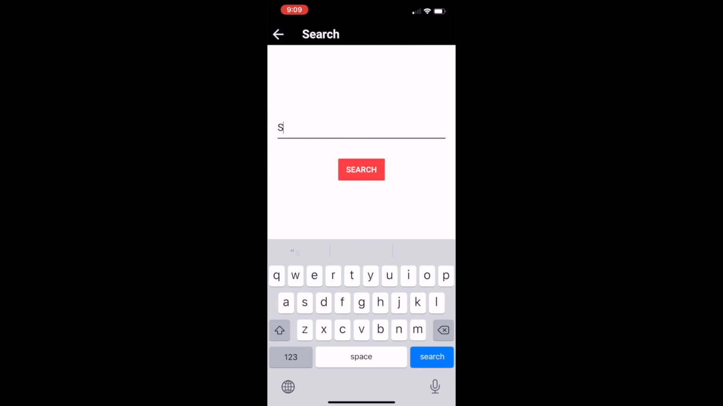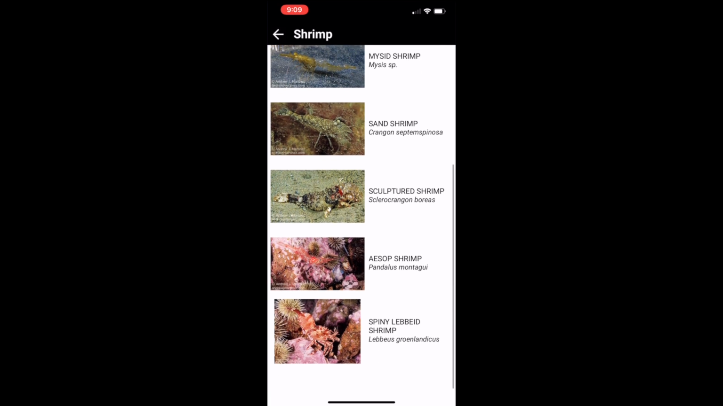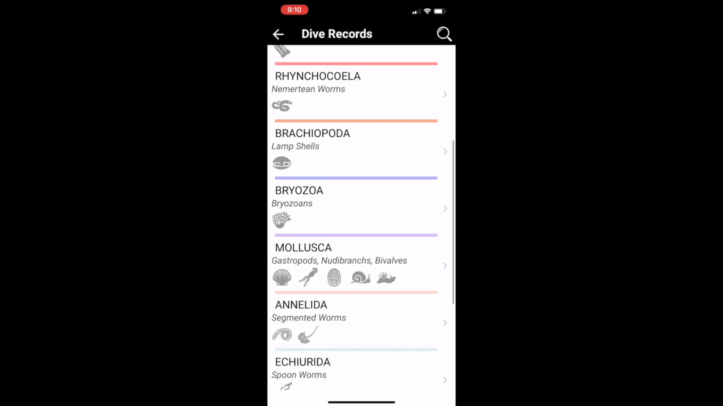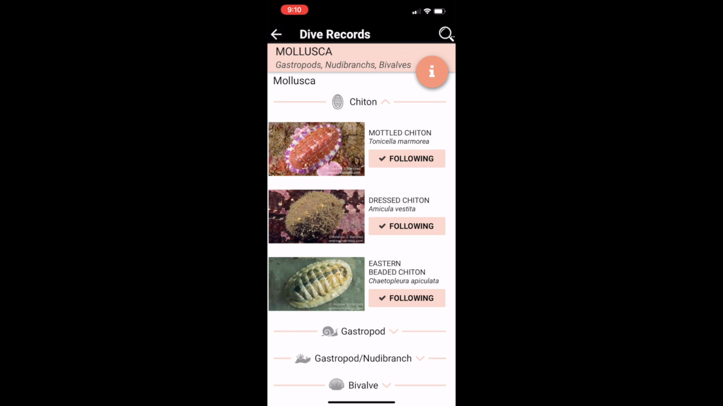Then, if you are searching for a shrimp, you see only shrimp, not animals that eat shrimp. Another method is by sifting through chapters. It may seem slower, but by going through each chapter, you will see other animals that you forgot that you had seen on the dive.